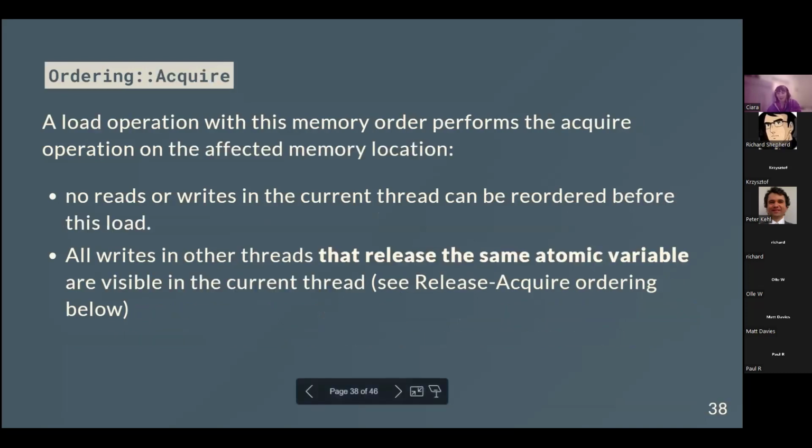And then you have acquire ordering. We've already touched on it on the previous one because it was the counterpart. When we have acquire ordering, so for doing a load operation with acquire, that means it's going to perform the acquire operation. The result of that is that no reads or writes in the current thread can be reordered to before this load. So if I'm doing some reads or writes after this, it won't move them to before.